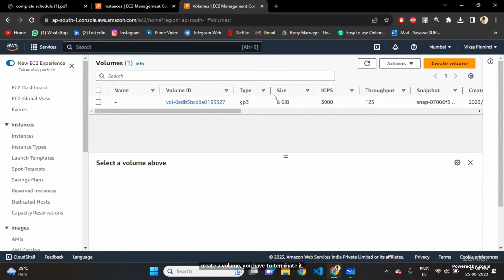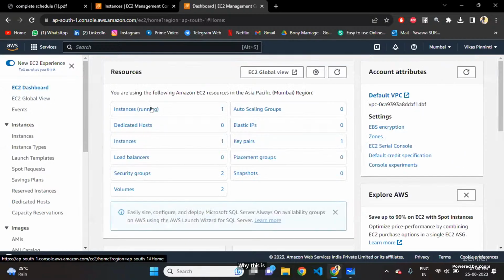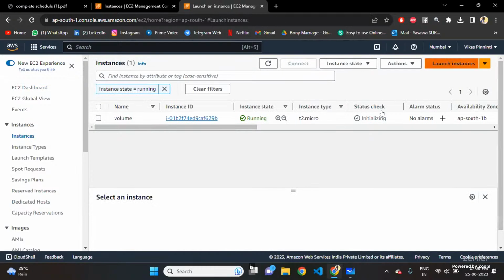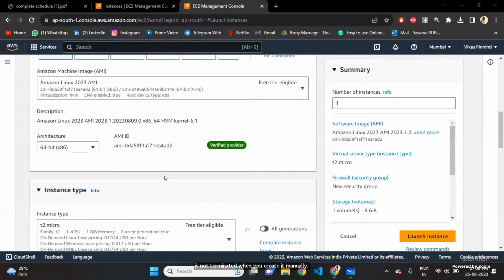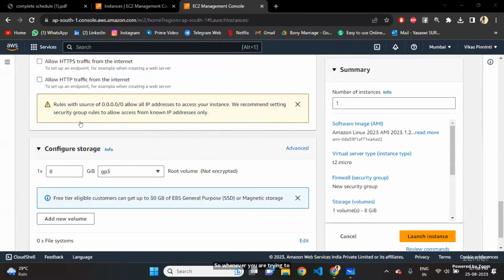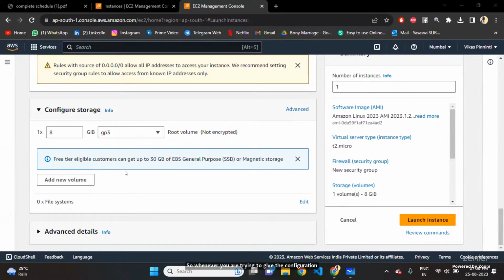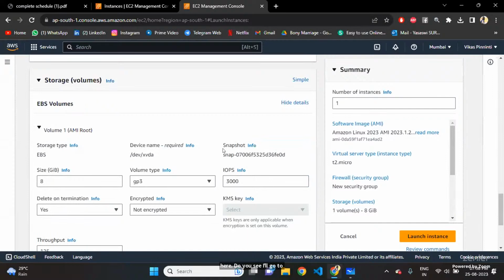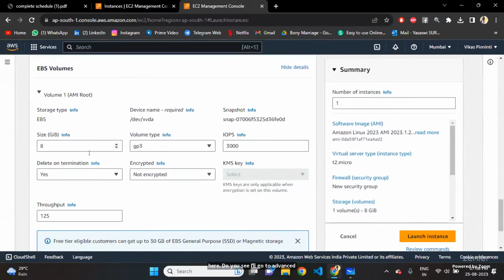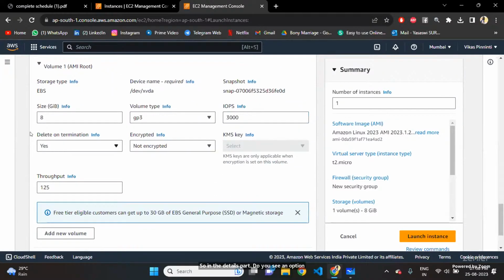And why is the root volume of 8 GB getting terminated whenever we terminate an instance? Why is this one terminating and why is the other volume not terminating when you create it manually? Let me show it to you. Whenever you are giving the configuration here, I'll go to advanced. In the details part, do you see an option called delete on termination? Yes.